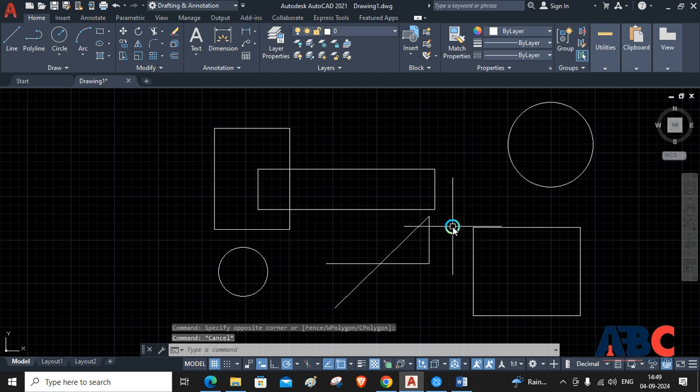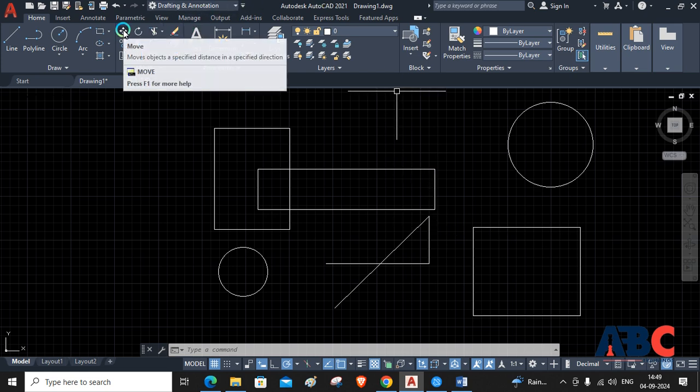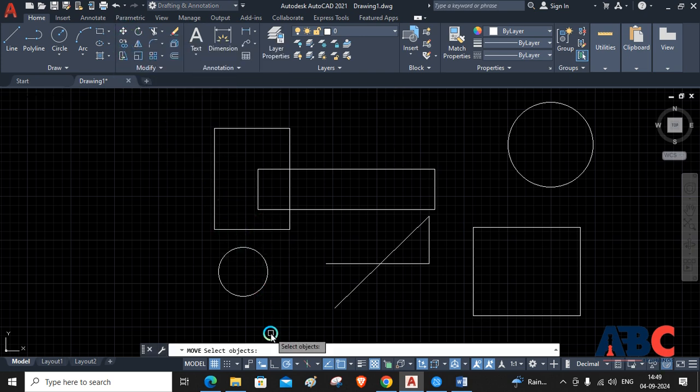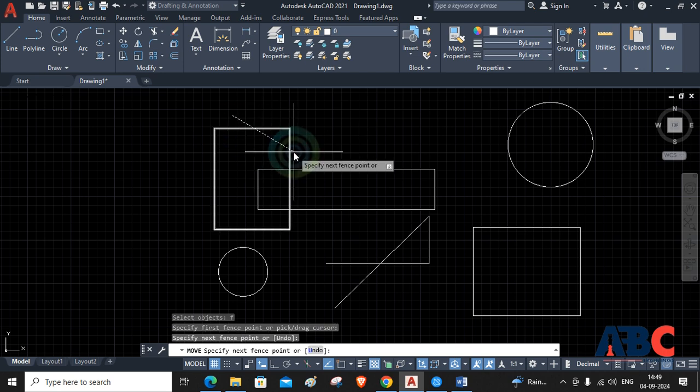Fence selection. For fence selection, the selection is performed by specifying the fence which touches the objects to be selected. Type move, or type M in the command line, and type F in it. F, enter. Now select the object.